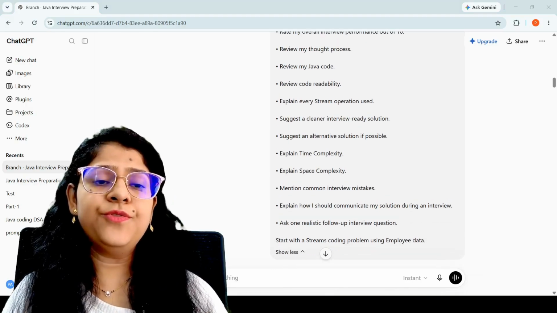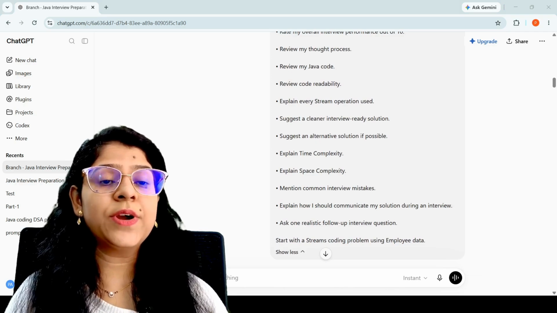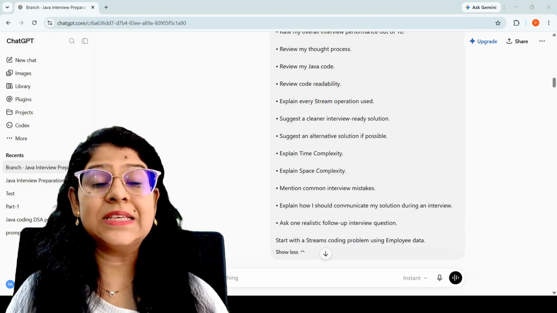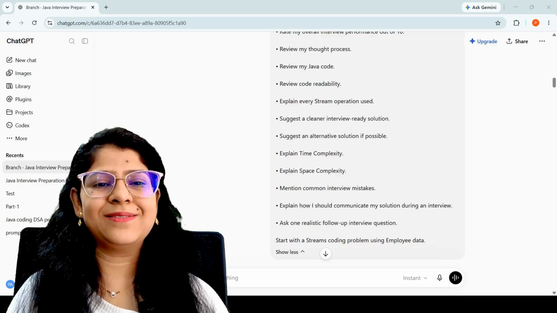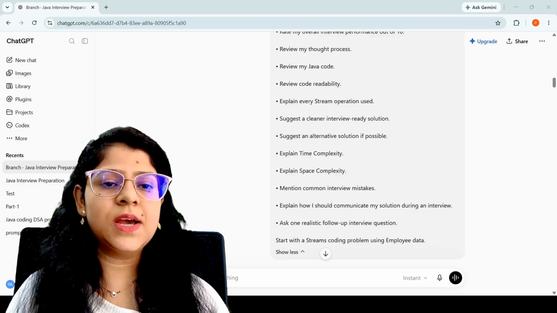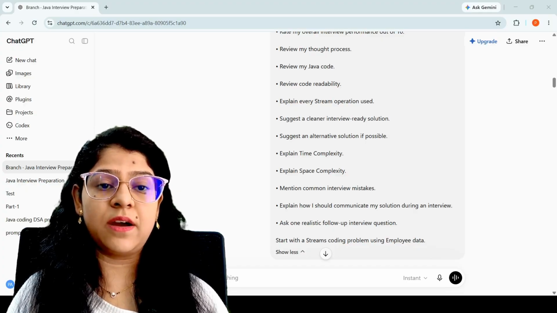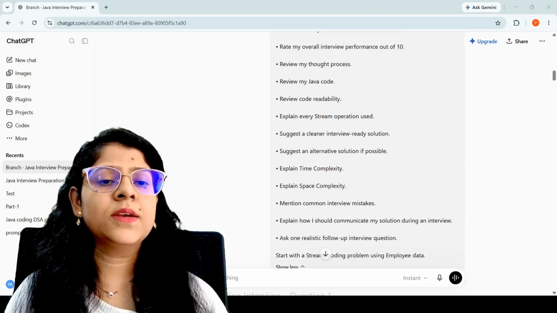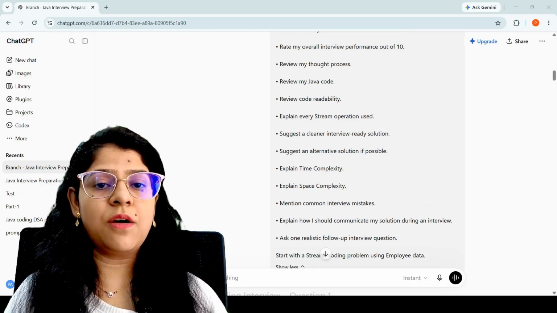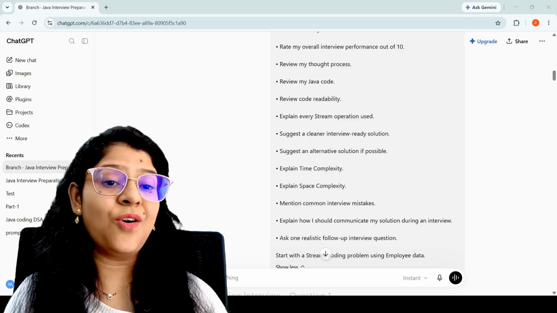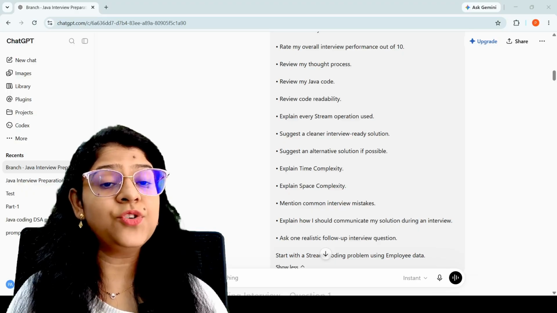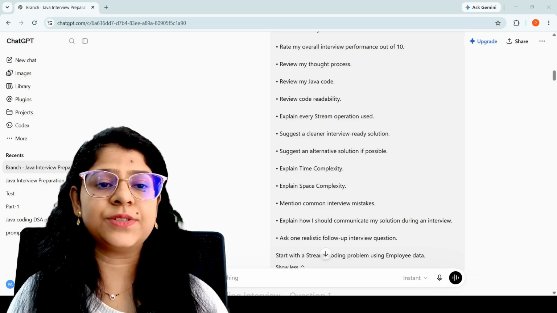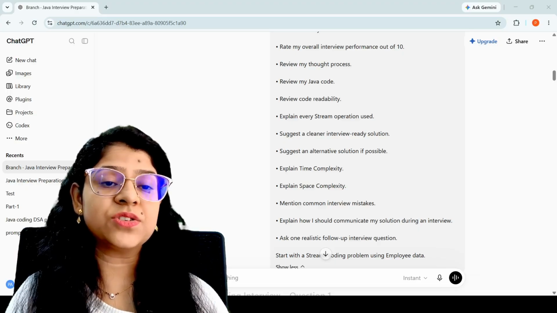If you take a close look at this prompt, you can notice that I never asked ChatGPT to teach me Java 8. Instead, I asked it to interview me. That's a huge difference. Another thing I really like is this line: review my thought process before reviewing my code. Most candidates think interviews are only about writing code, but they are not. Interviewers also evaluate how you approach a problem, how you explain your logic, and whether you can improve your own solution. That's why I included this instruction.